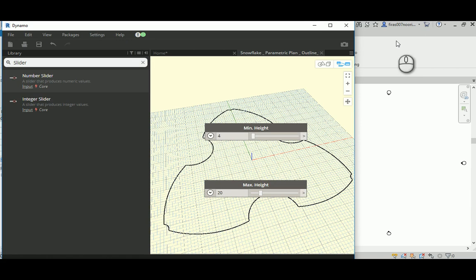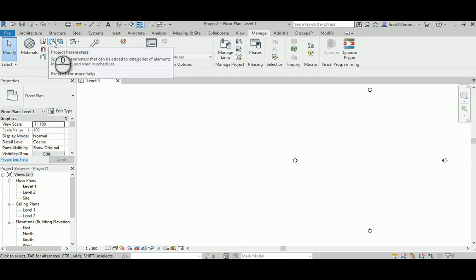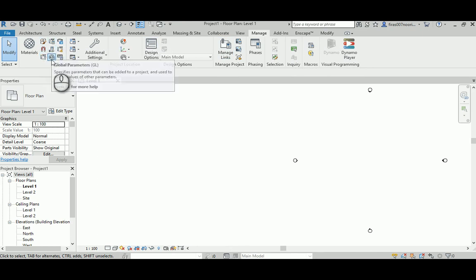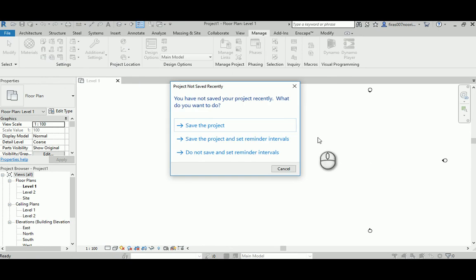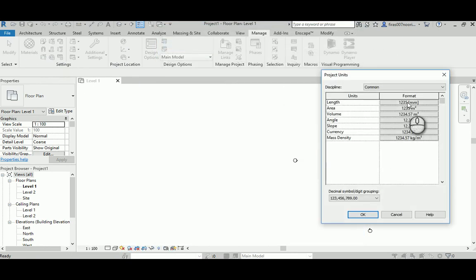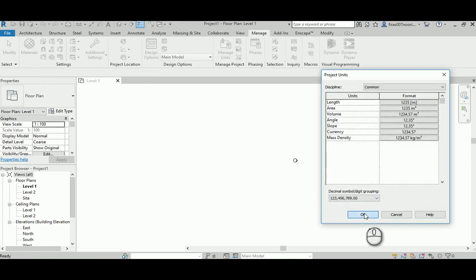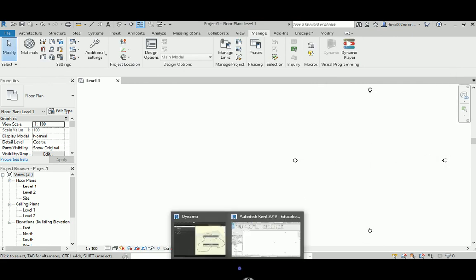Making sure that the Revit file is not messed up, it should be the metric system. Where are the units? Here. I'm just making sure it's meters. I should have done that in the beginning, not at the end.